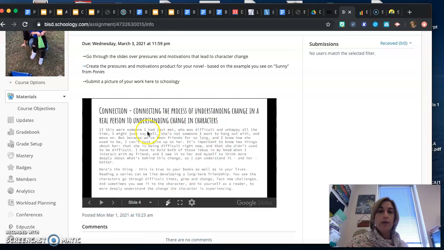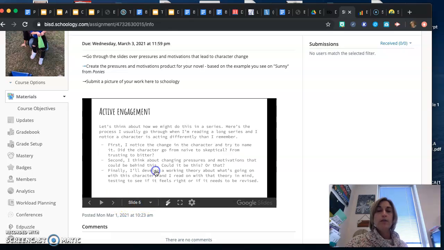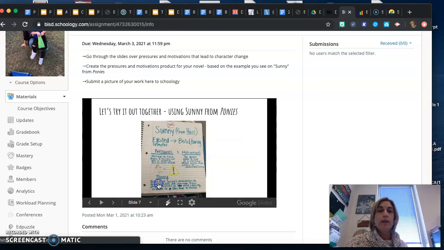And so you can go through that example and see that it's kind of comparing it to how your character in your novel has probably changed from the first book, if you're reading a series, to now second or third book, for example, or from the beginning of your book, they might have changed and become an evolving character into something else because of some pressures and motivations. So you'll get to the part where you're going to create something that looks like this over your novel.